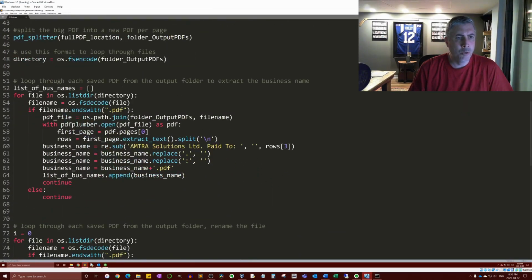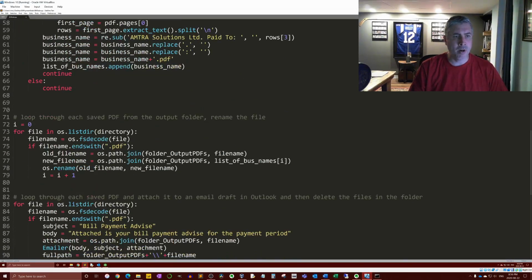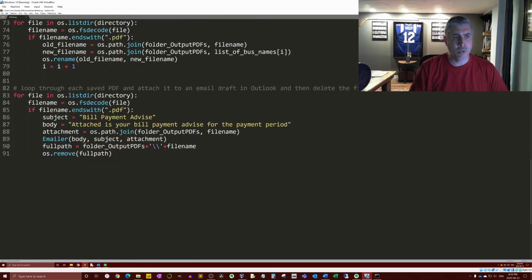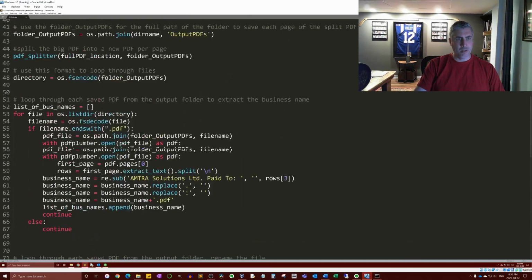What it does is it loops through each saved PDF from the output folder and extracts the business name. So basically it takes that big PDF, splits it into each individual page, saves that into another folder, and then it loops through each one of those new PDFs in that folder, and it extracts the business name. And then it does the same thing where it loops through each one, and now that it knows the business name, it can rename the file. And after it's done that, it will loop through each PDF and attach it to an email draft inside of Outlook. So basically that's all it is.